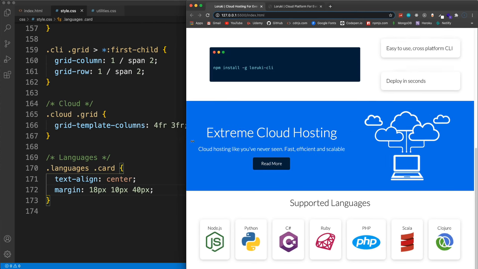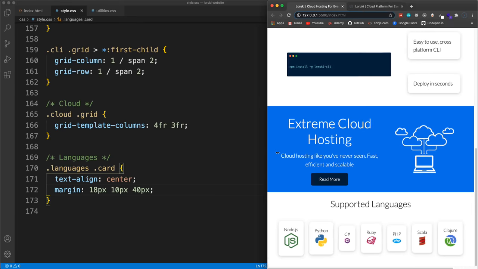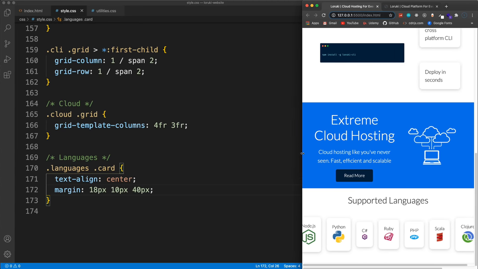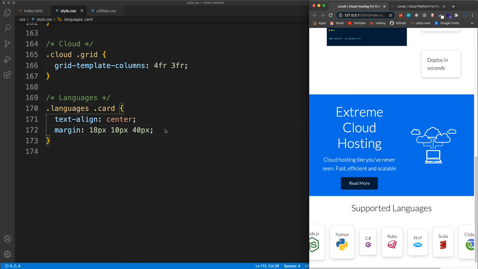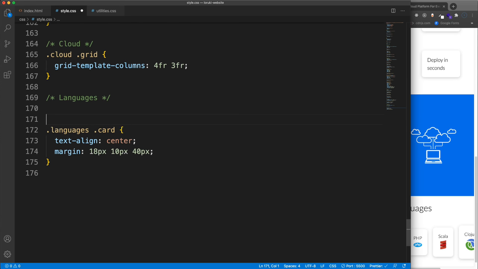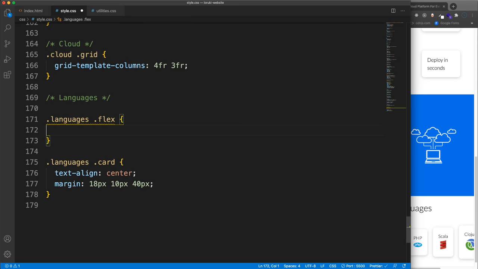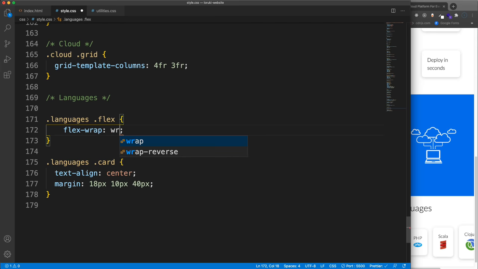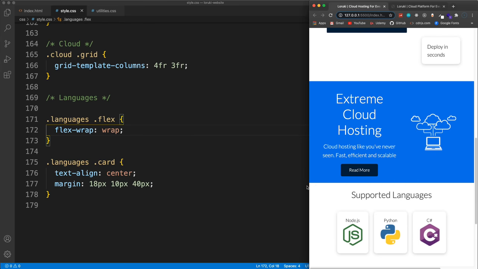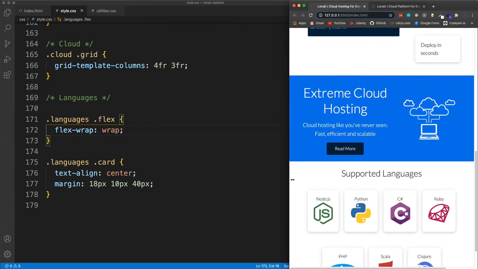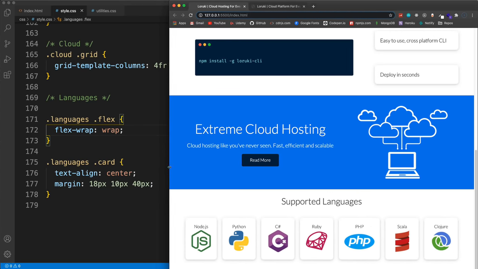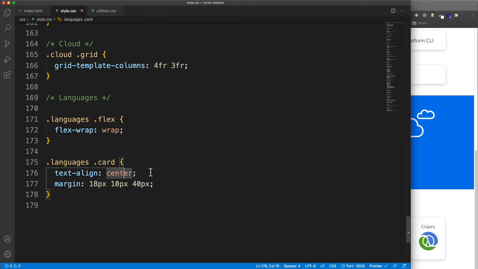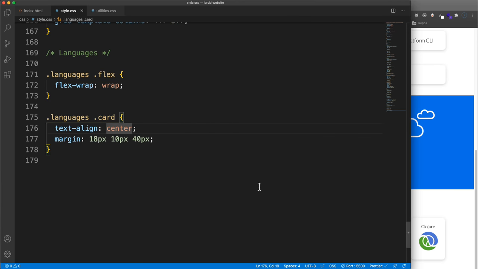Now I want these to wrap. So if I make this smaller, and we're going to do the media queries later, but just to make this more responsive, we're going to add a onto the flex. So let's say languages and then the flex class. So that's the flex container. I'm going to add flex wrap and set that to wrap. So if I do that, you'll see that, you know, these will actually go on to the next line when the browser is resized.